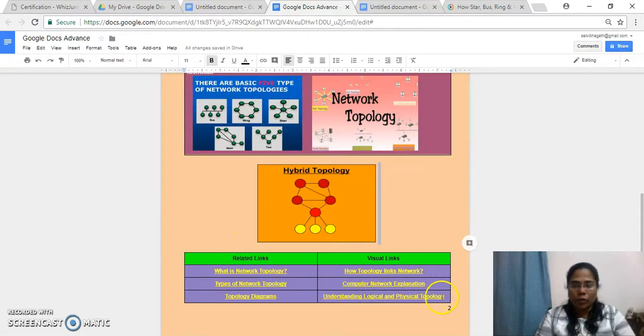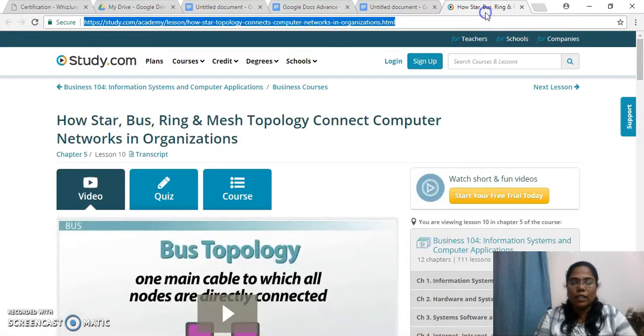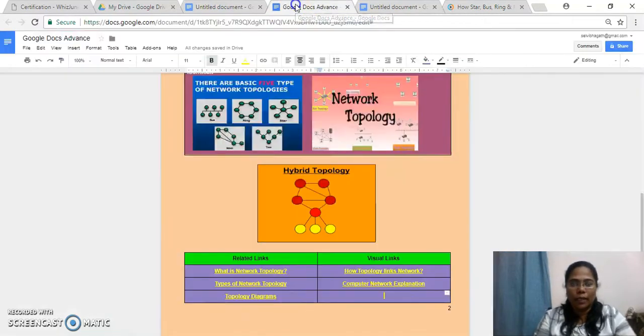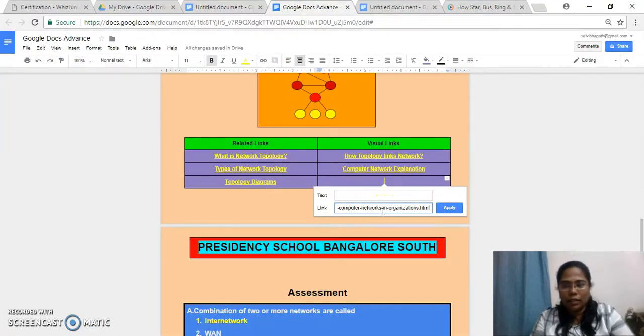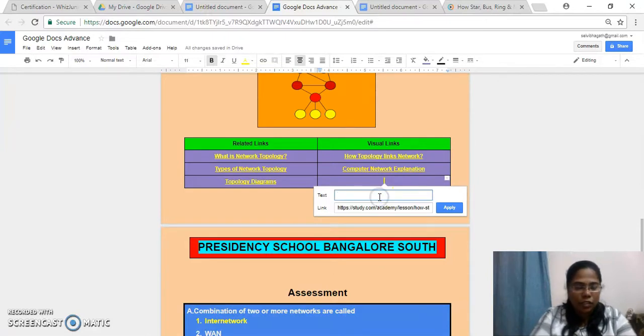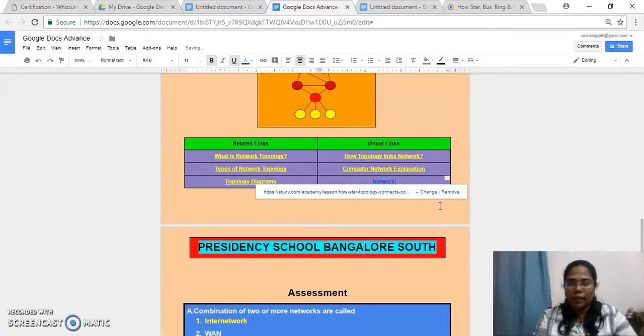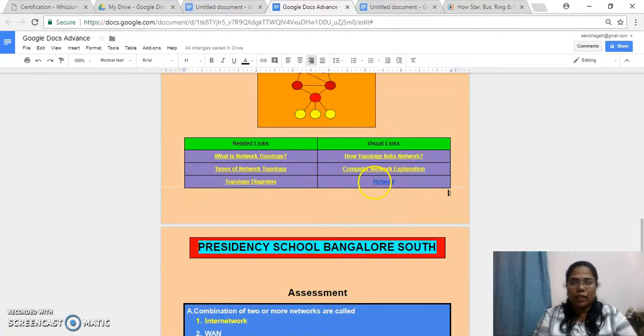So now let me do one. Let me remove this, and now let me go to one side and copy this URL. Let me copy it, come back here, and then click on the link and paste the link here, and I have to give a text for this. So let it be network, and then I have to click on apply. So I have done this, and here I have changed the color for everything.